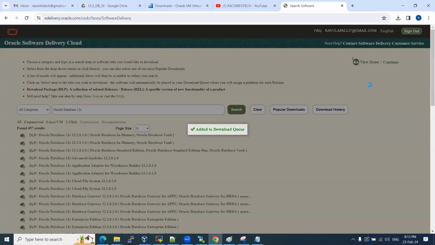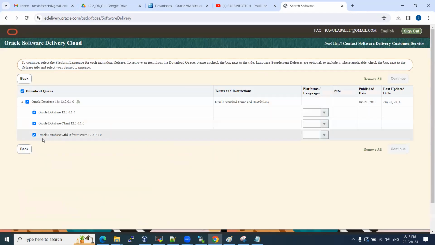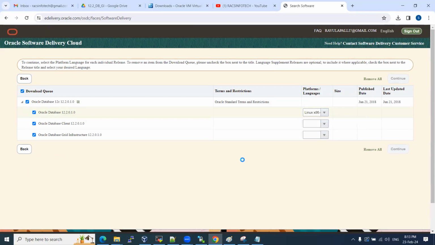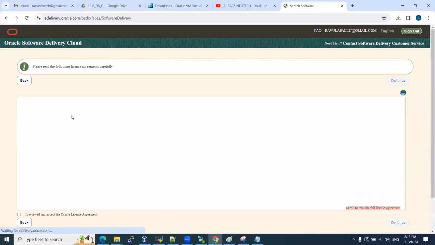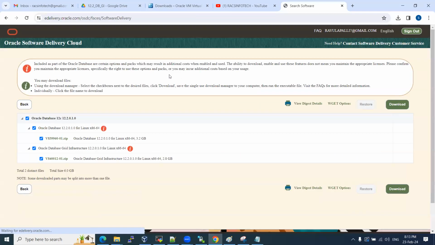Click on this button and it will add to your cart. Continue. Also you need to select the platform. We are going to use Linux x86 64-bit. If you are using another operating system, you can choose according to that. I don't want the client. I need database plus grid infrastructure. Both the downloads I require. Review and accept, continue.